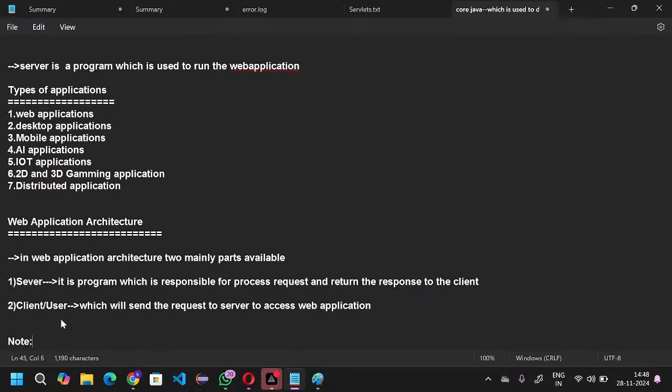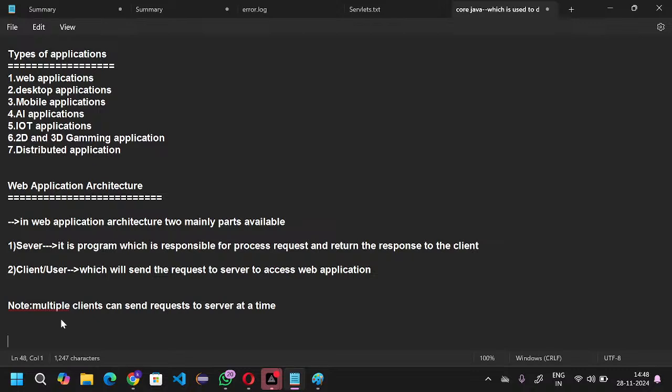The key point is that multiple clients can send requests to the server at a time.